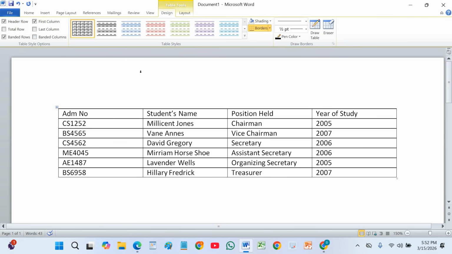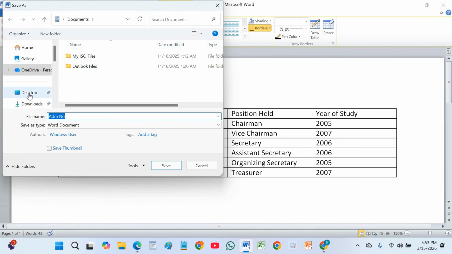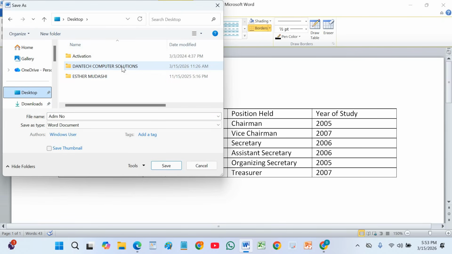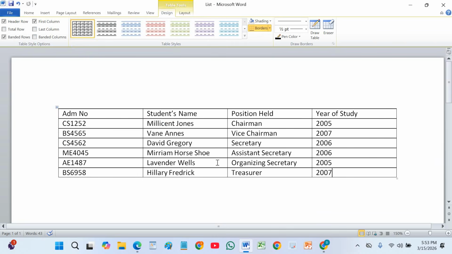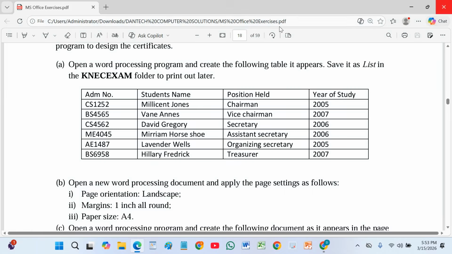So we are done typing this. We are requested to save it as a list. So I click on file, go to save as, we go to desktop, then we can open our folder which is Dantech Computer Solutions. We press on the file name, then we type the name list as provided, then we press save. So we are done with creating the first file, which is now our data source. We are done with the list.